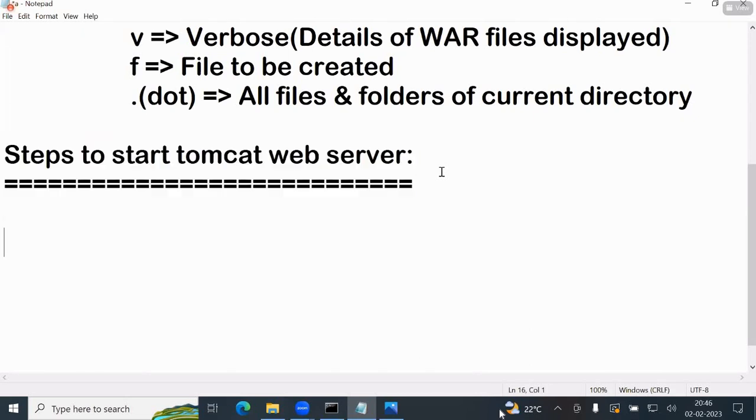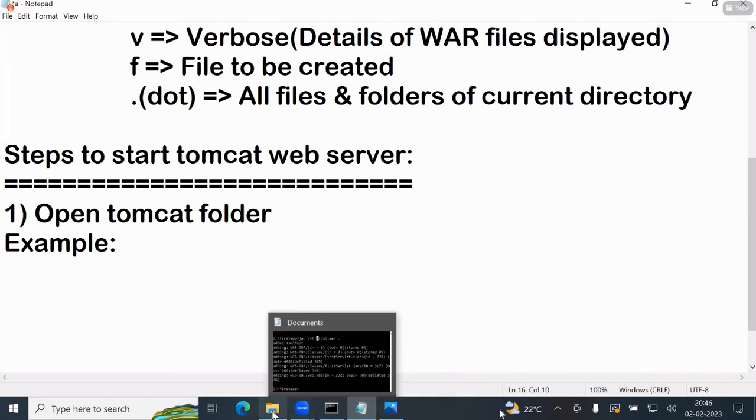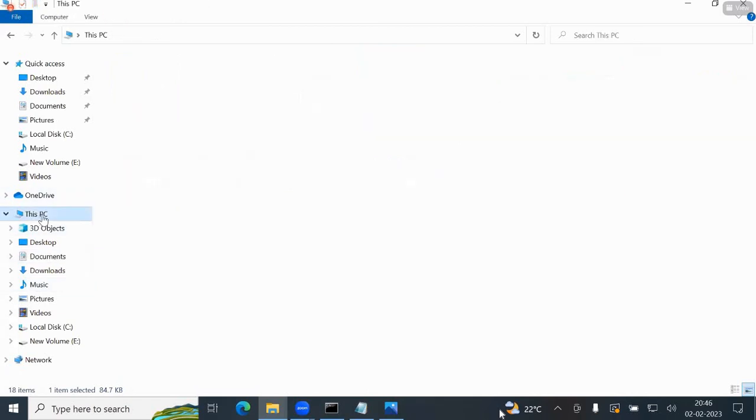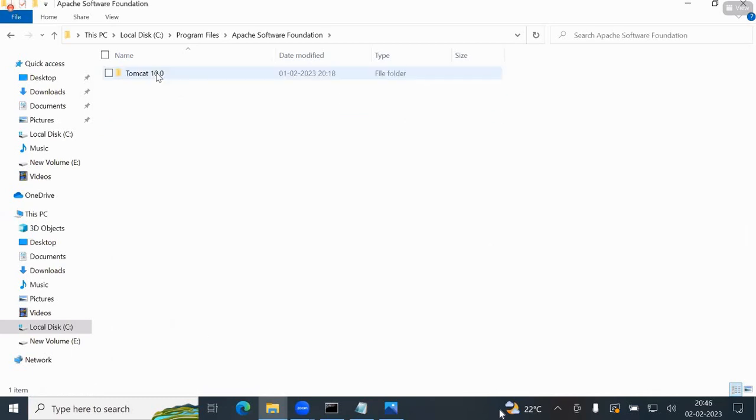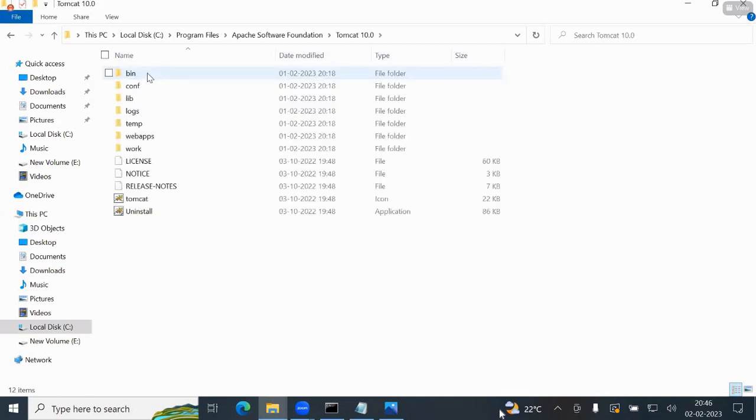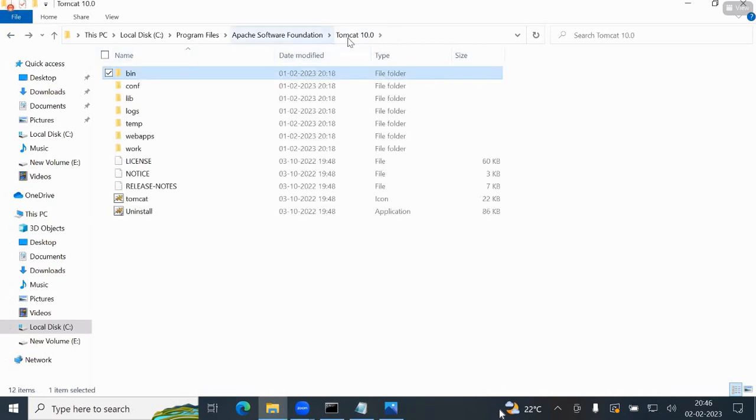Now, steps to start the Tomcat web server. First, open the Tomcat folder. Example: see, this PC, C drive, program files, Apache Software Foundation, Tomcat. This is it. In that, the bin folder also you have to open. First, okay, open Tomcat folder I have written.